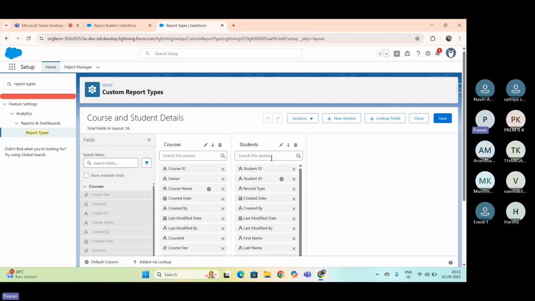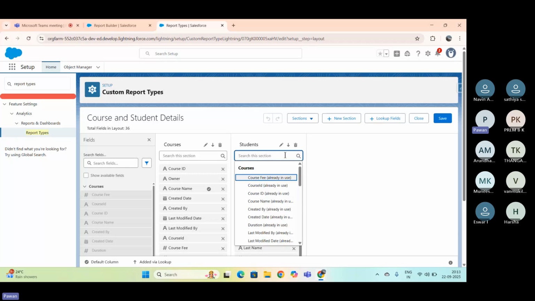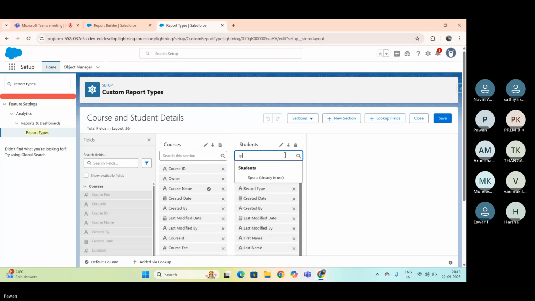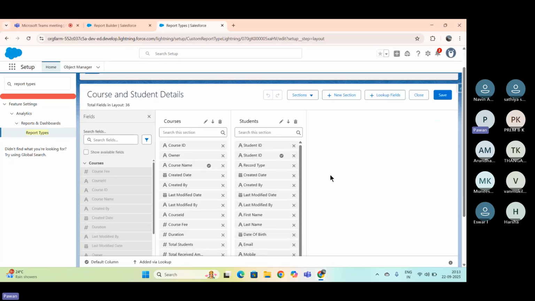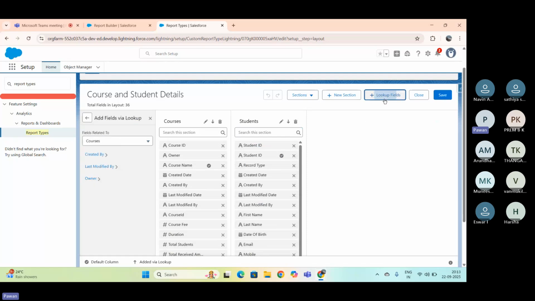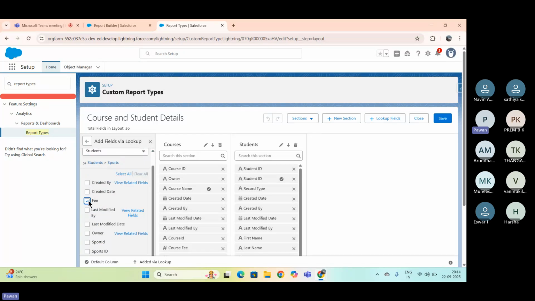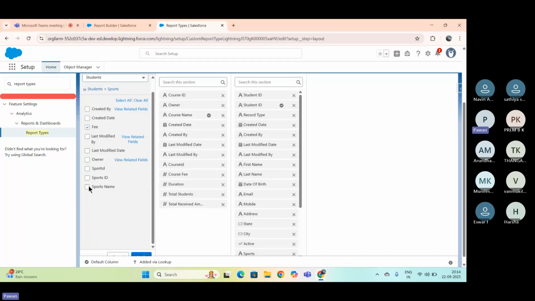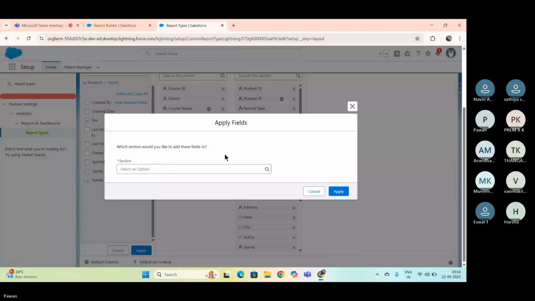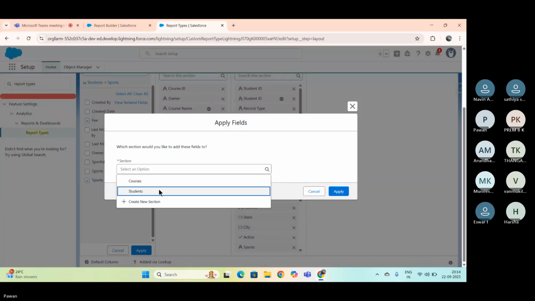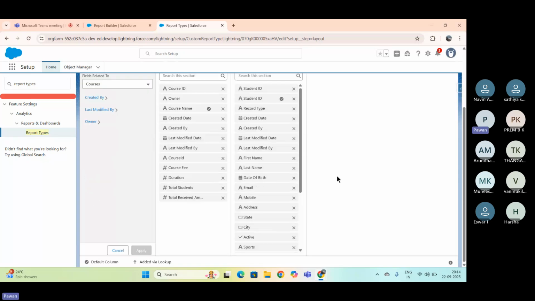If you want to add any other fields to the student, let's say I want to add sports information, directly you can add. Click on here. Here we have a button called add lookup fields. Click on this one. Here we are getting this option, right? Courses, students. I'm going to the student and sports. Which fields do you want to add? I'm adding the sports field, sports name. I'm adding it under the student section. I added it.